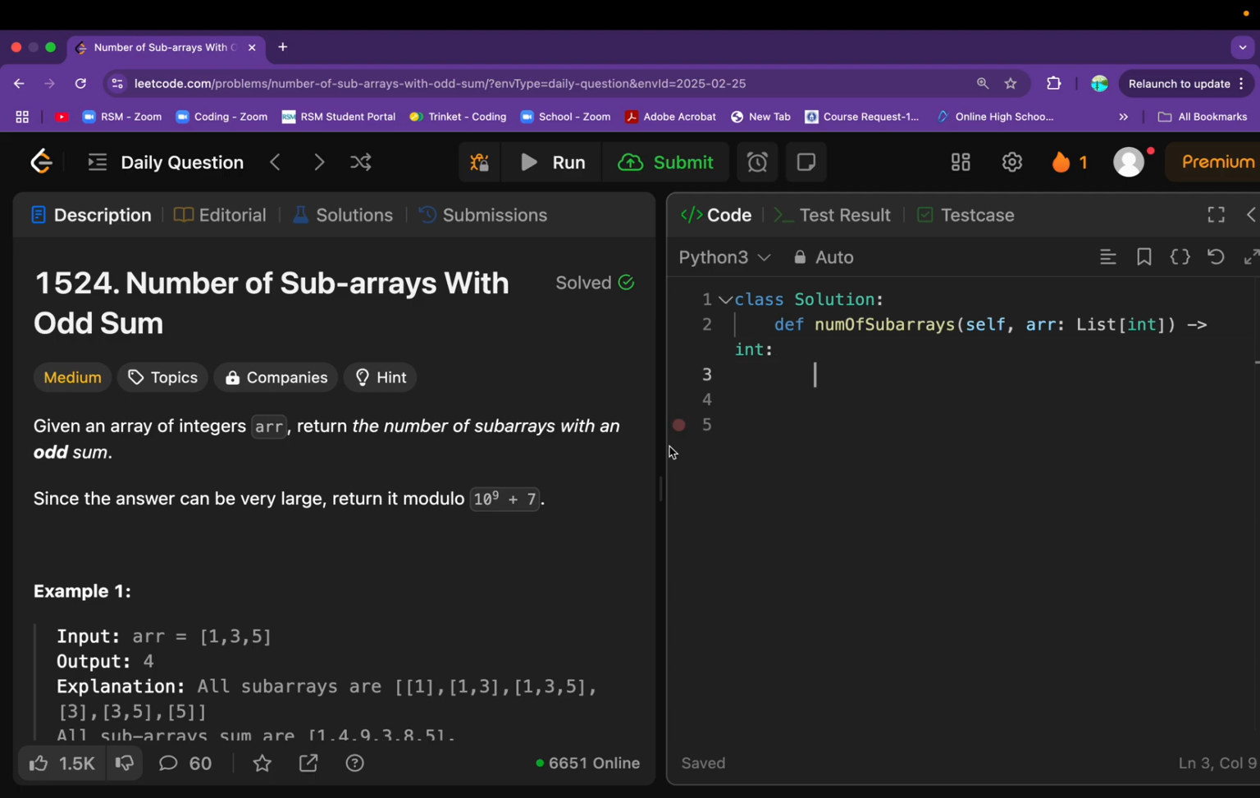Not related to the solution directly or the logic behind this approach, I'm just going to first initialize my mod. It's going to be 10 to the 9th power plus 7. I'm only doing this because the problem tells us to. The answer could be very large, and so to avoid any integer overflow, we have to return it modded by this large prime number. Really not related to the solution here.